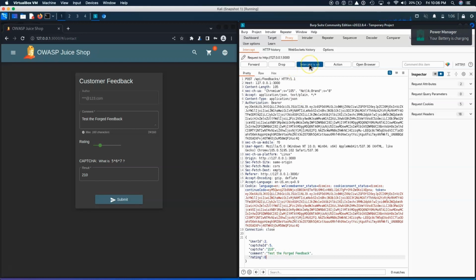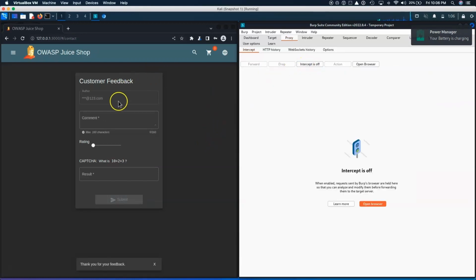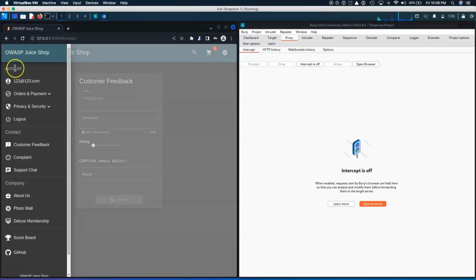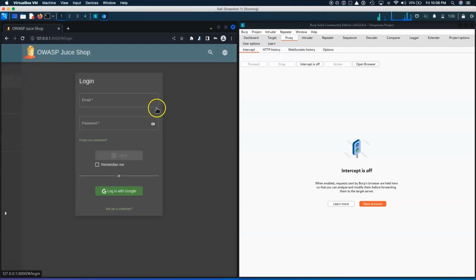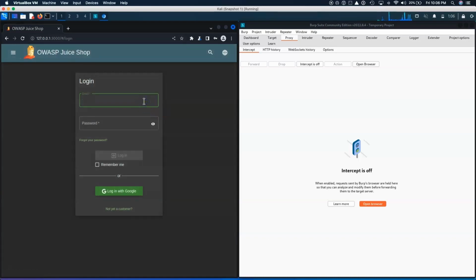We're going to go ahead and continue and let the packets continue through. And you can see it says, thank you for your feedback. So we are actually able to send feedback as a different user. Now we're going to go ahead and log out and go ahead and test if we can actually log in as an administrator. So we're just going to do a random pool of username and password, or email and password.